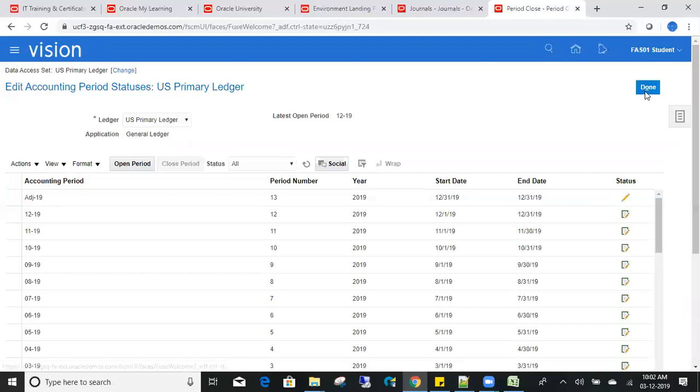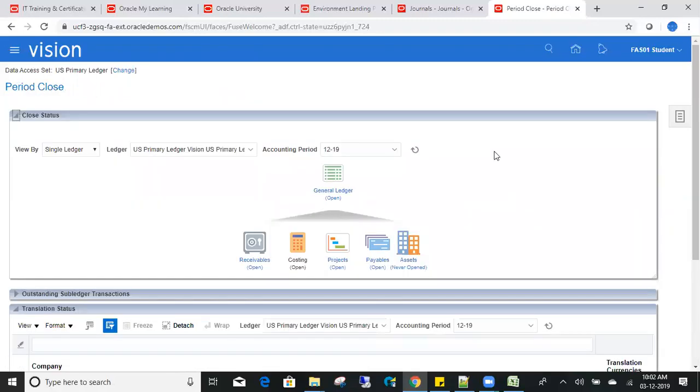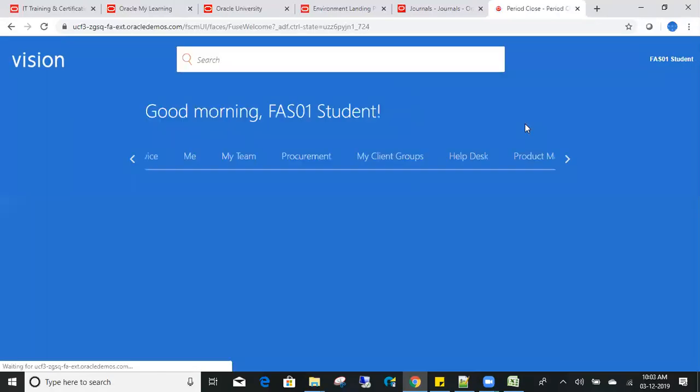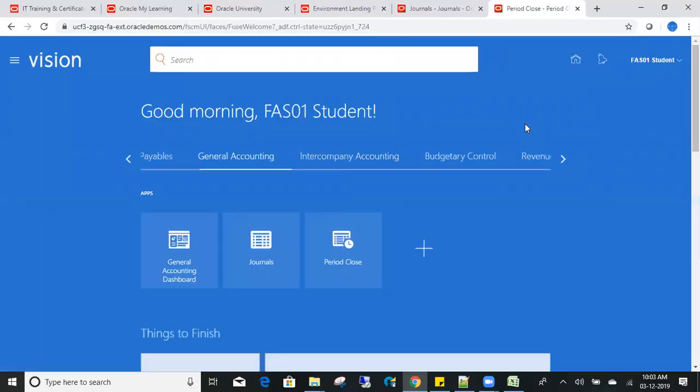If I check here, for closing a period we have a concurrent program, that means a job program. Here the costing is open, receivables is open. See, assets was never opened. Once I give you the instance, you can do all your setups, and I will do all the transactions with your setup only. So today and tomorrow you can do all your setups. I will give you this instance.